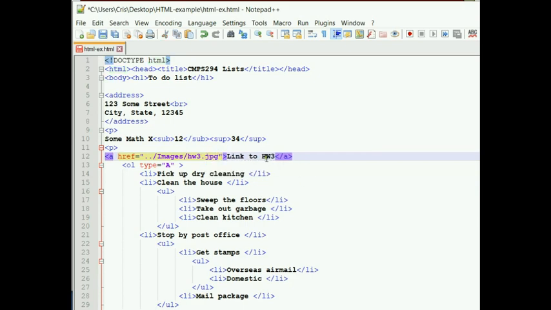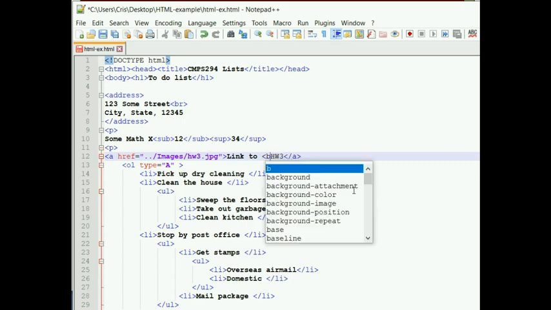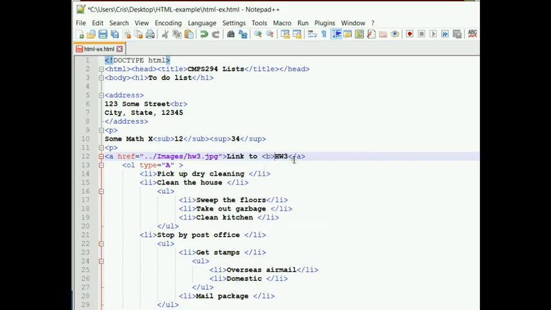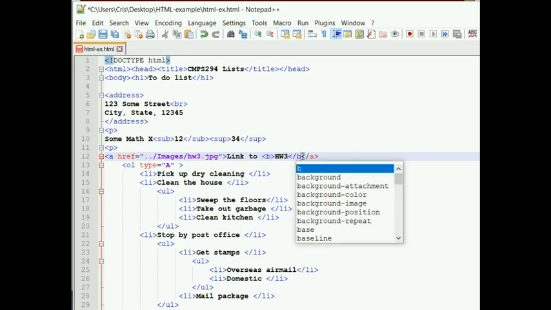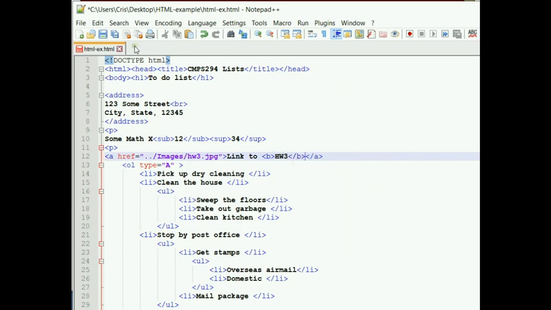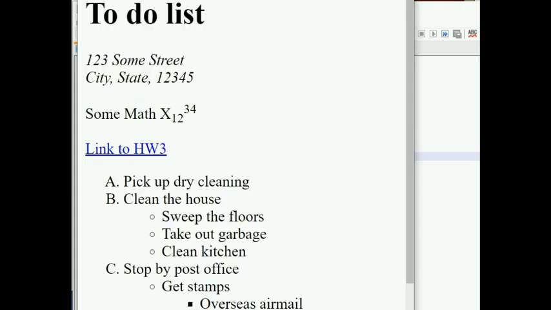Like this. And since we are at it, let's just include some styling HTML over here. Let's make this one bold, and then end the bold right there, like this. Save the file, then go back to our test file, reload, and now you see this one became bold.